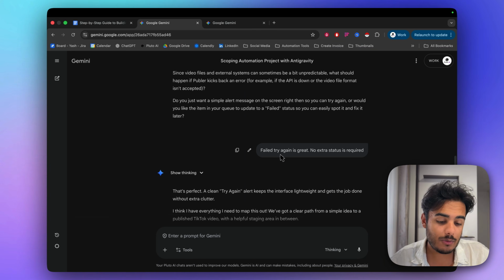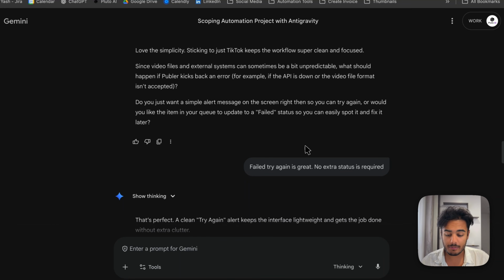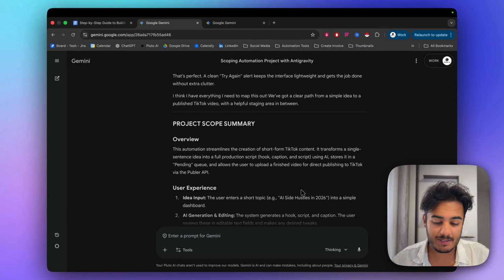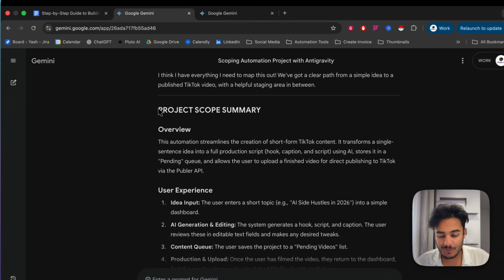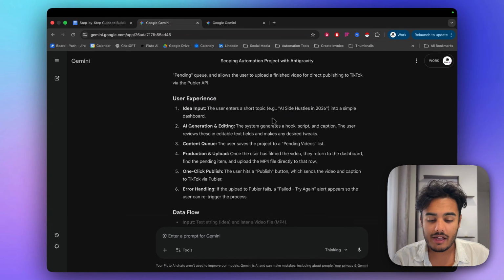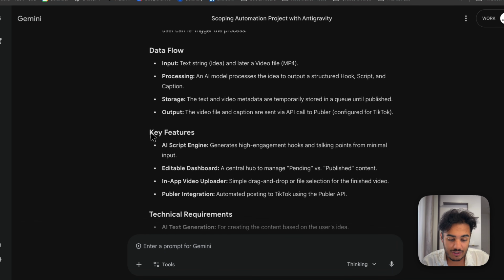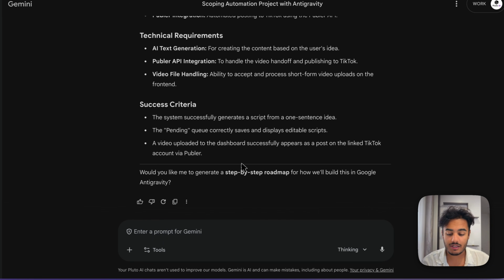And then lastly, we have a "failed, try again" message. So for example, if there's an error with Publer, or APIs go down, what type of error should it throw? And I just said "failed, try again" is great. This is what normal SaaS products and these kinds of automations always throw as an error. And bada boom, we have a full-on project scope summary ready to go. It goes through the user experience, the data flow, and also key features.